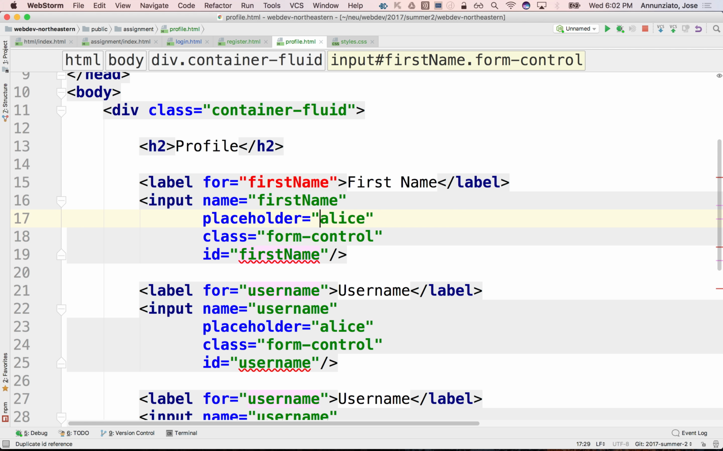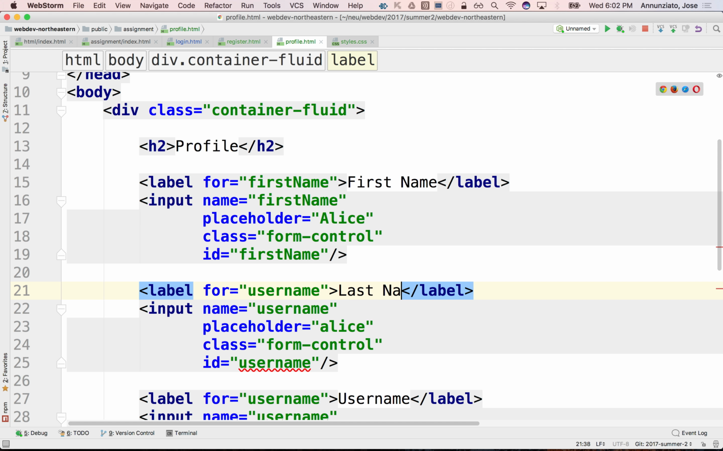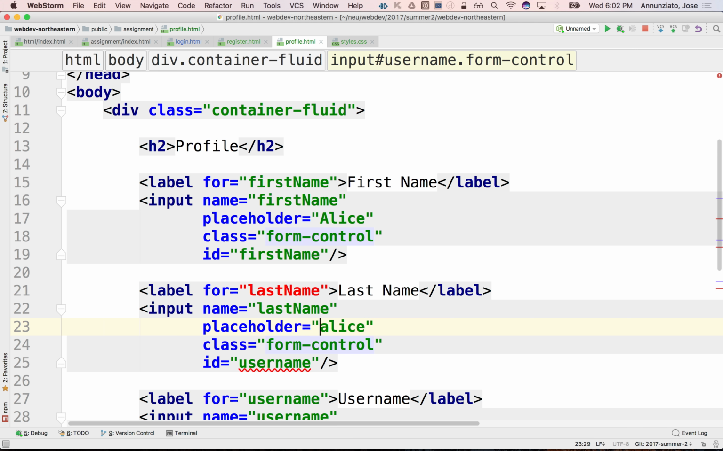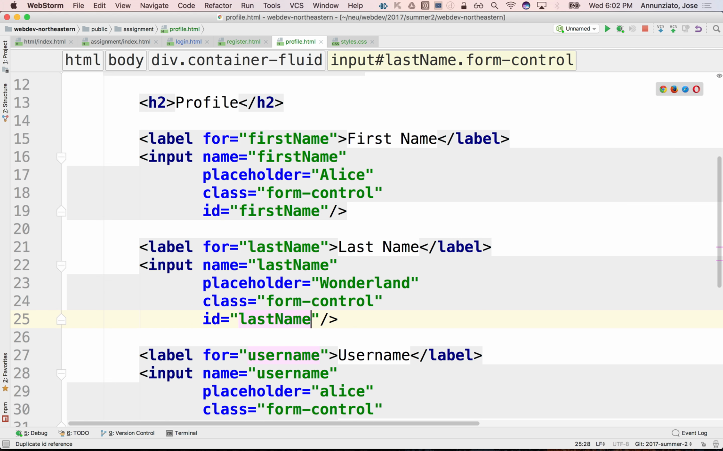The ID is first name, and this might be Alice. This might be last name, and the ID would be last name. Alice, so this might be Wonderland. And the ID is Wonderland.